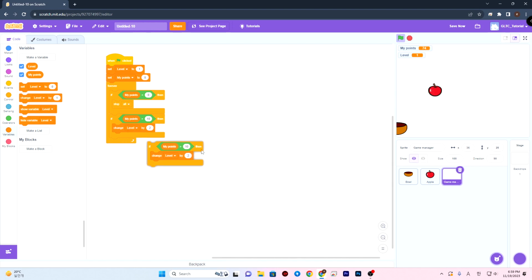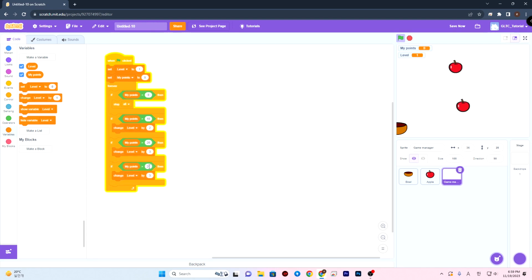And then if my points are greater than 20, it's going to be 3. If my points are greater than 25, let's see. If it's greater than 50, 75, 100.